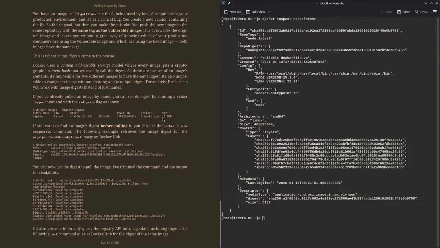As these are hashes of an image's content, it's impossible for two different images to have the same digest. It is also impossible to change an image without creating a new unique digest. Unfortunately, Docker lets you work with image digests instead of names.